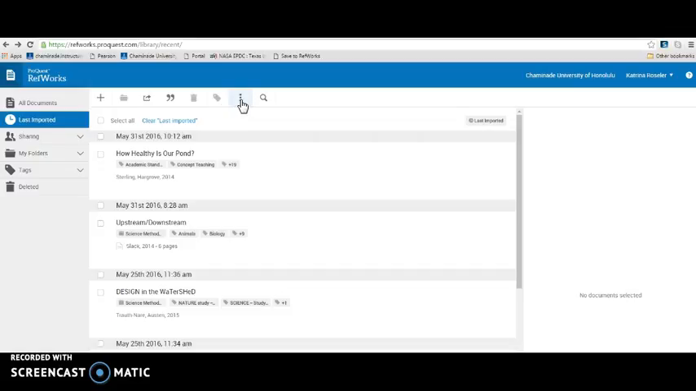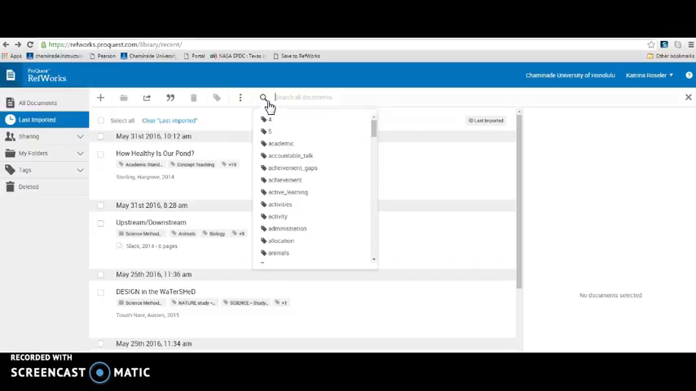And finally, this is tools, and this is the search button. So if you are looking to identify a particular tag, or if you remember the author of something that you have imported into your citation management software, you can do a general search using this tool.